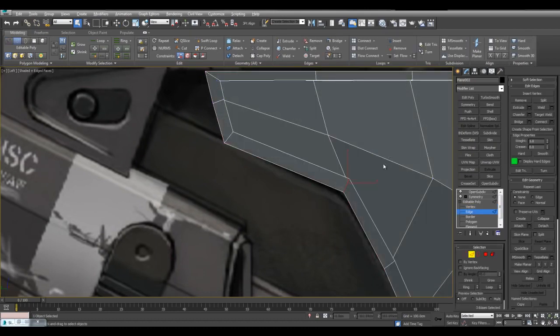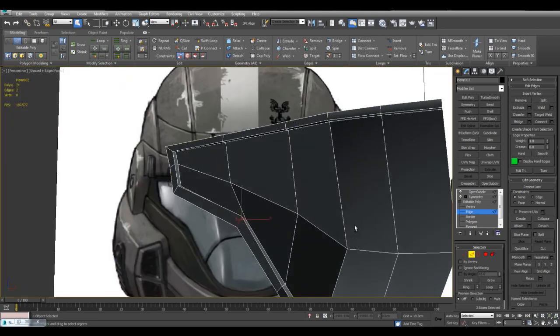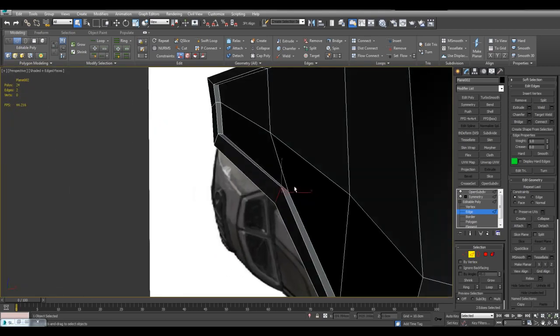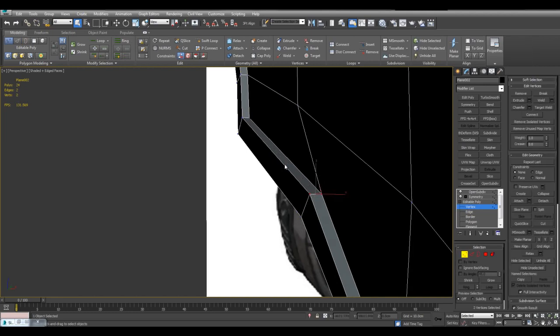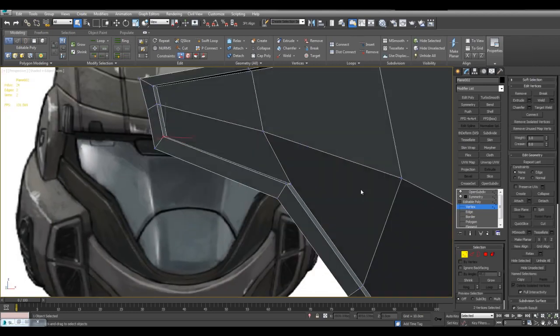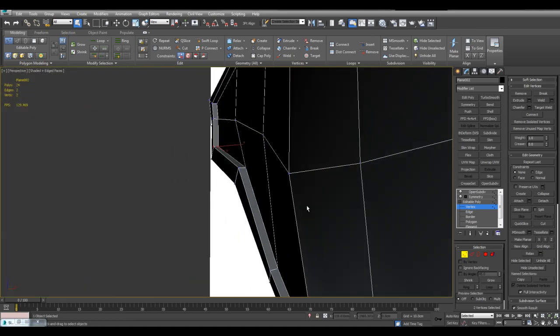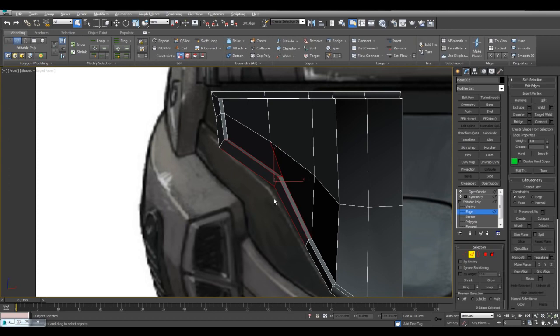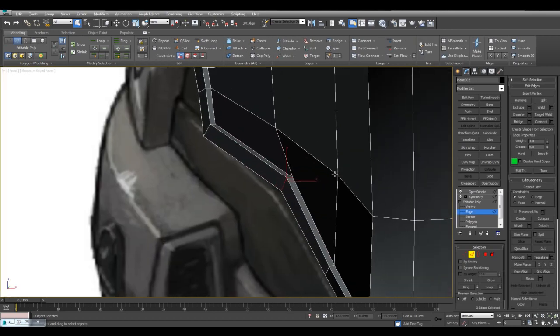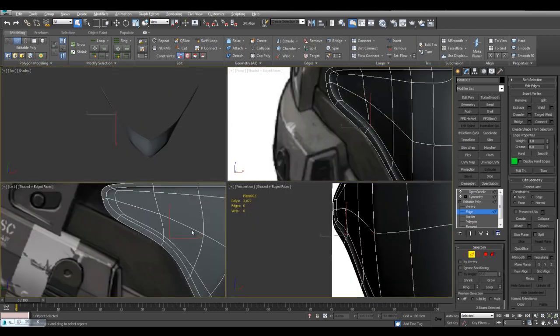And here I will adjust the crease value for these edges. I will select these vertices and Shift Z, make it a little bit straight here, planar on the Z axis. And I will select these edges here and increase the crease value.